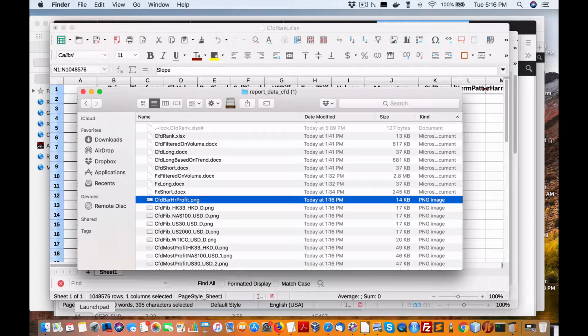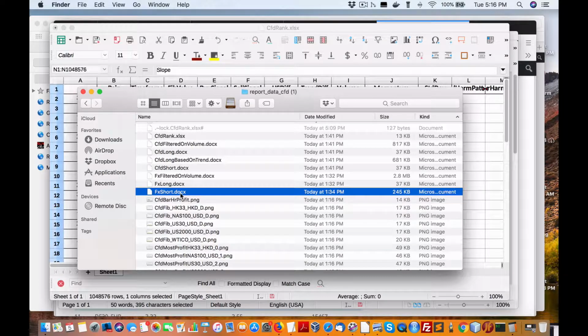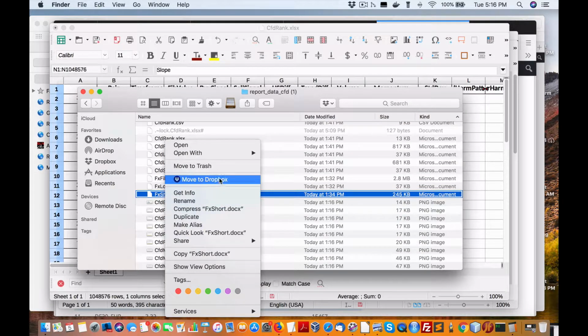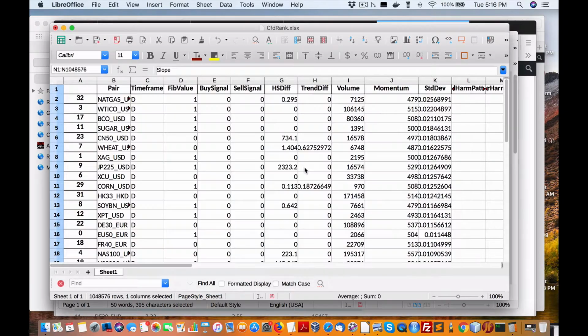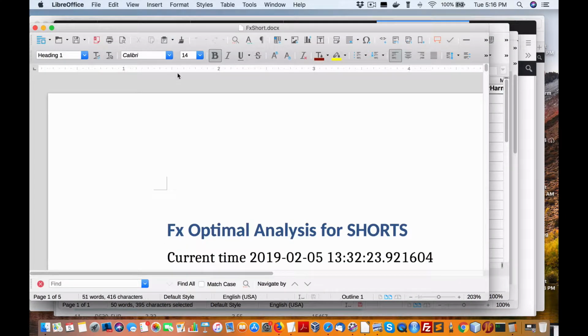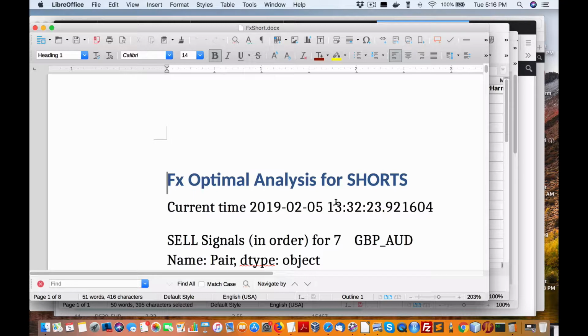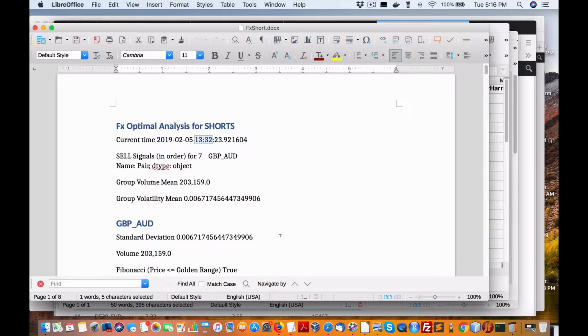Okay, so there's that. Now we have all of these different Word documents that we can look at. Here we have some shorting opportunities in this FX short docx. So let's take a look at that. These are usually updated every hour, so it's pretty good. Typically how it works is no different than the forex. We have the group mean, as well as the volatility. Our volatility for the group is 0.006. Meanwhile, our group volume is 203.